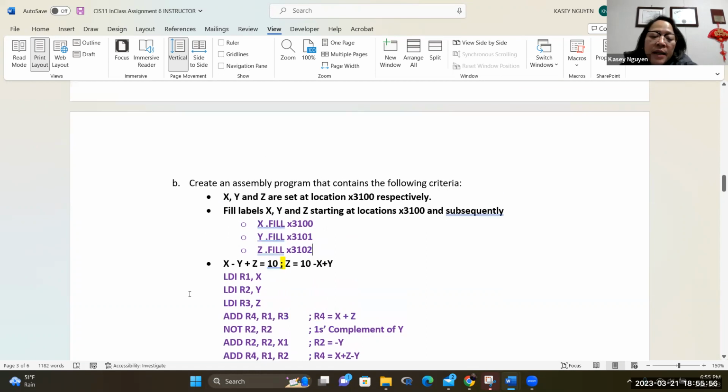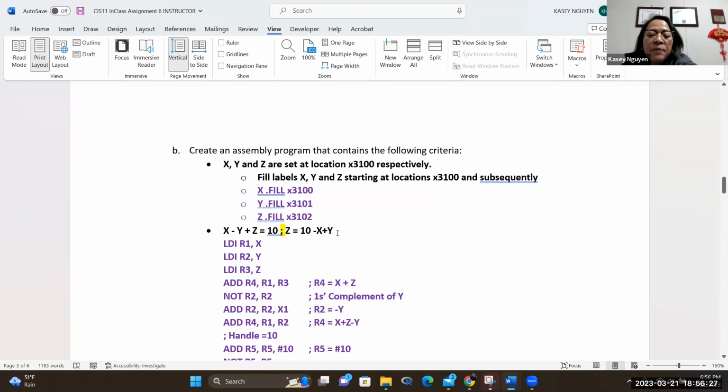Then for the second bullet, it tells you that X minus Y plus Z is 10. And you can solve it the algebraic way, right? If you want to say Z is 10 minus X plus Y. So it really depends on how you see this problem. Okay, so I put that down as the option.